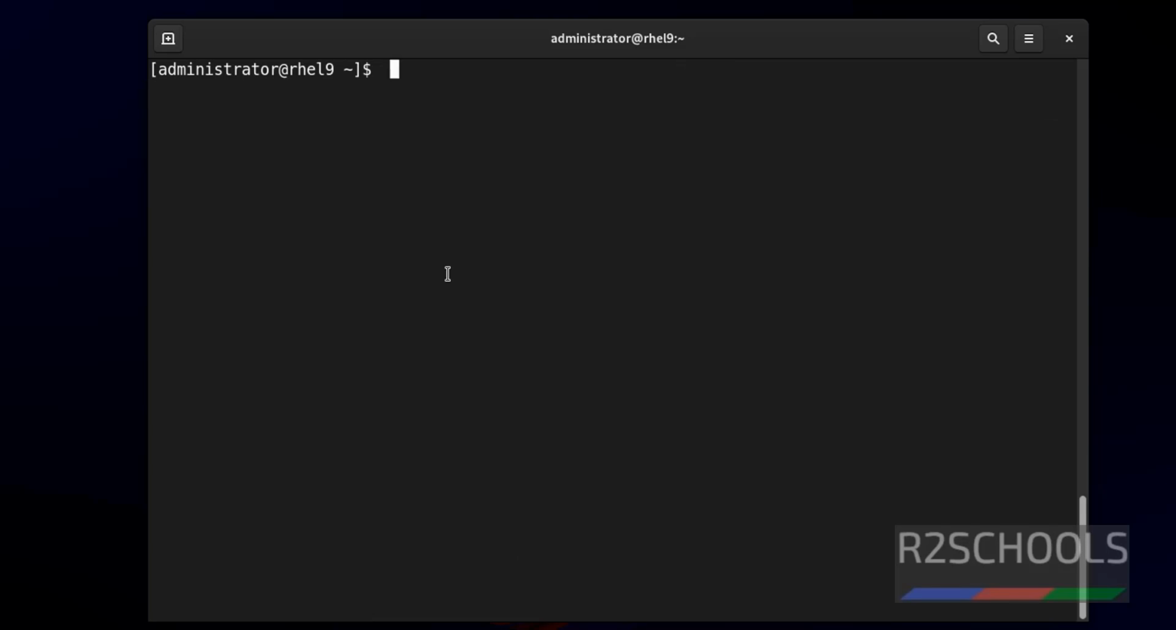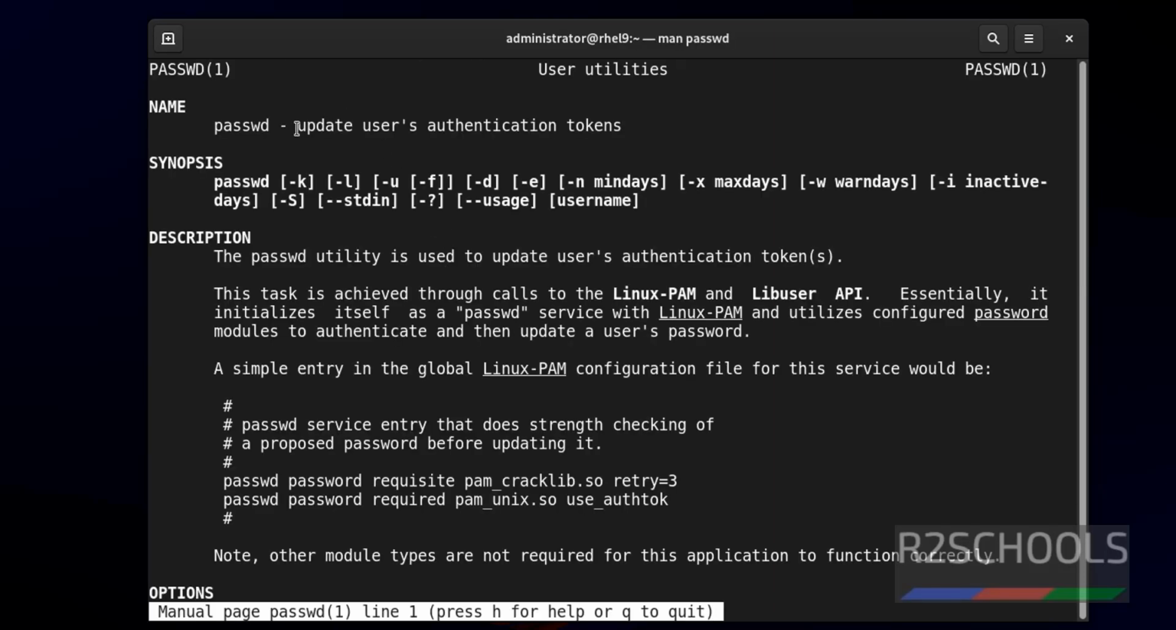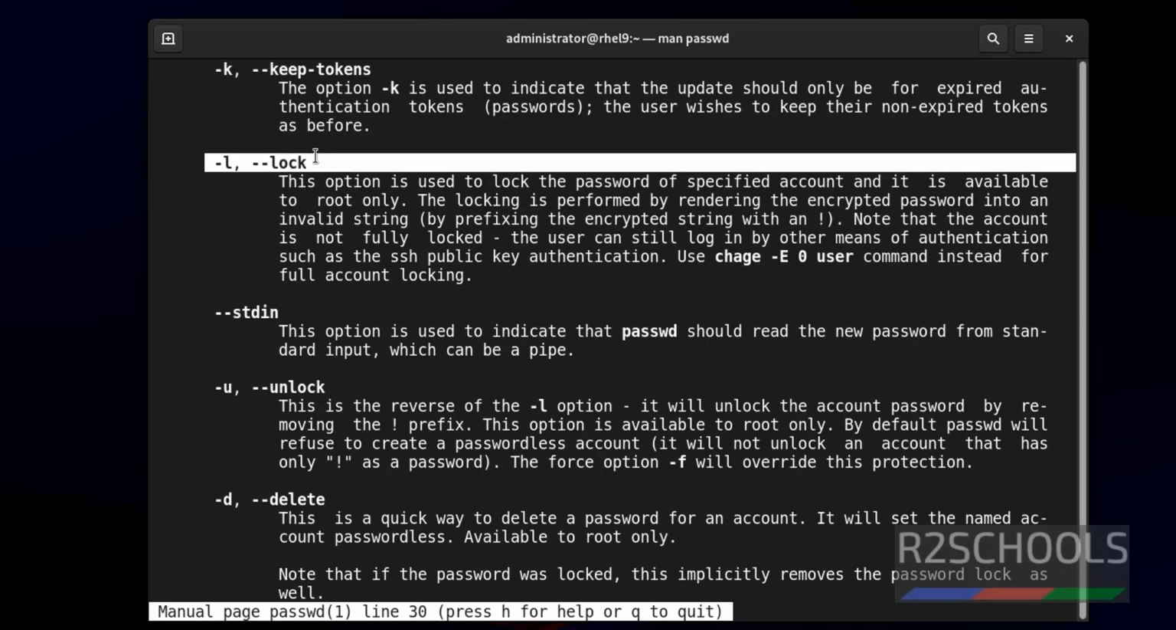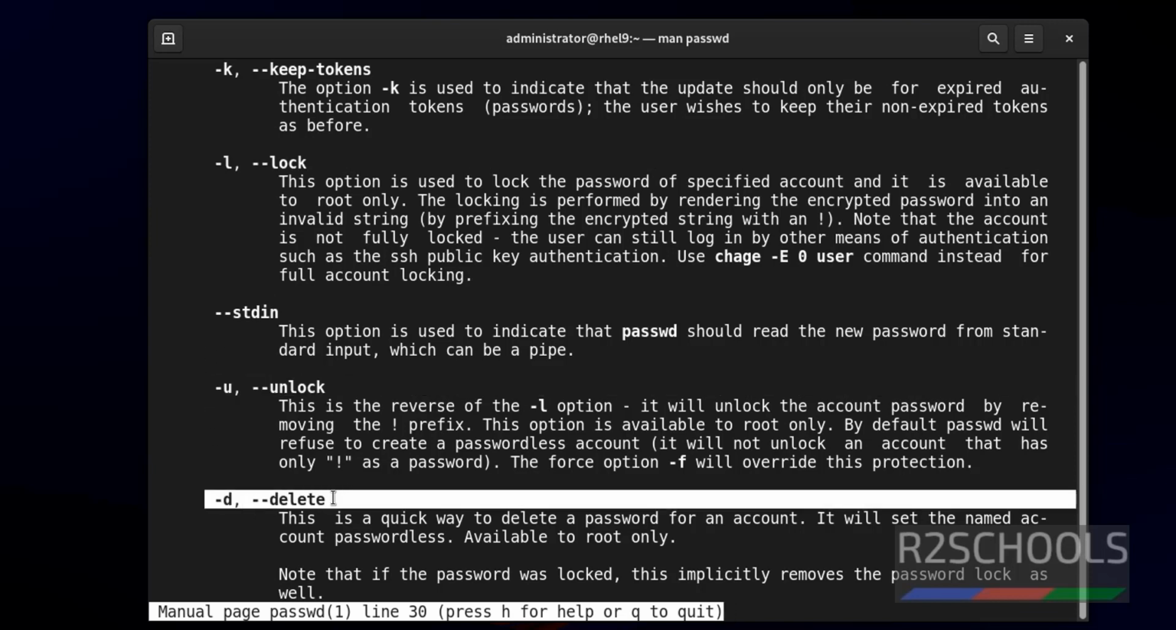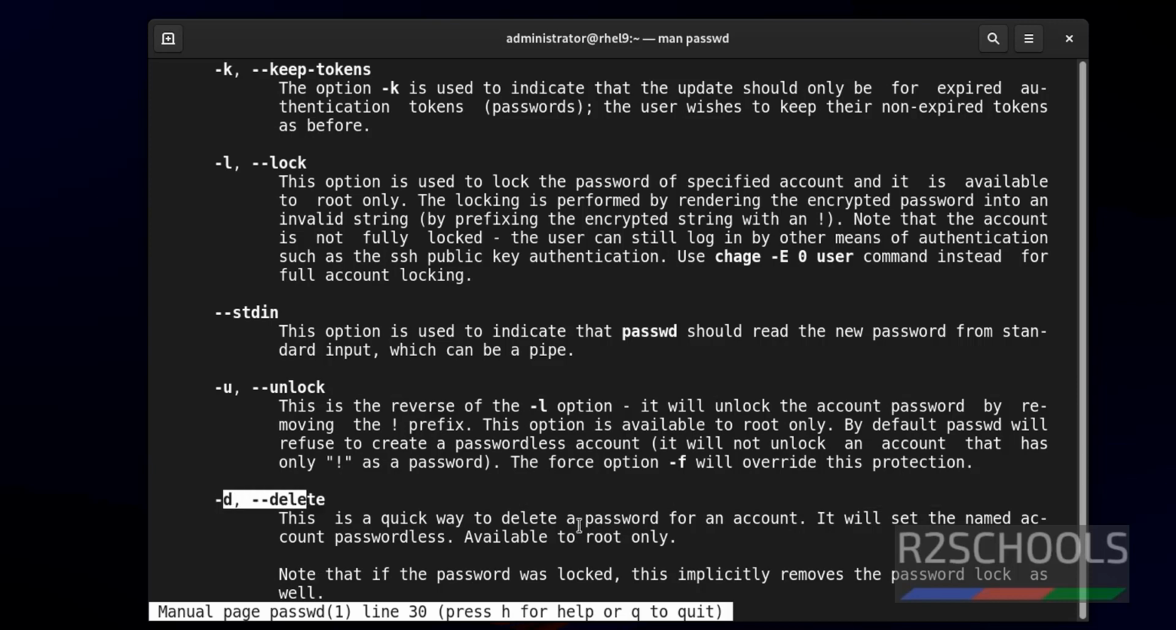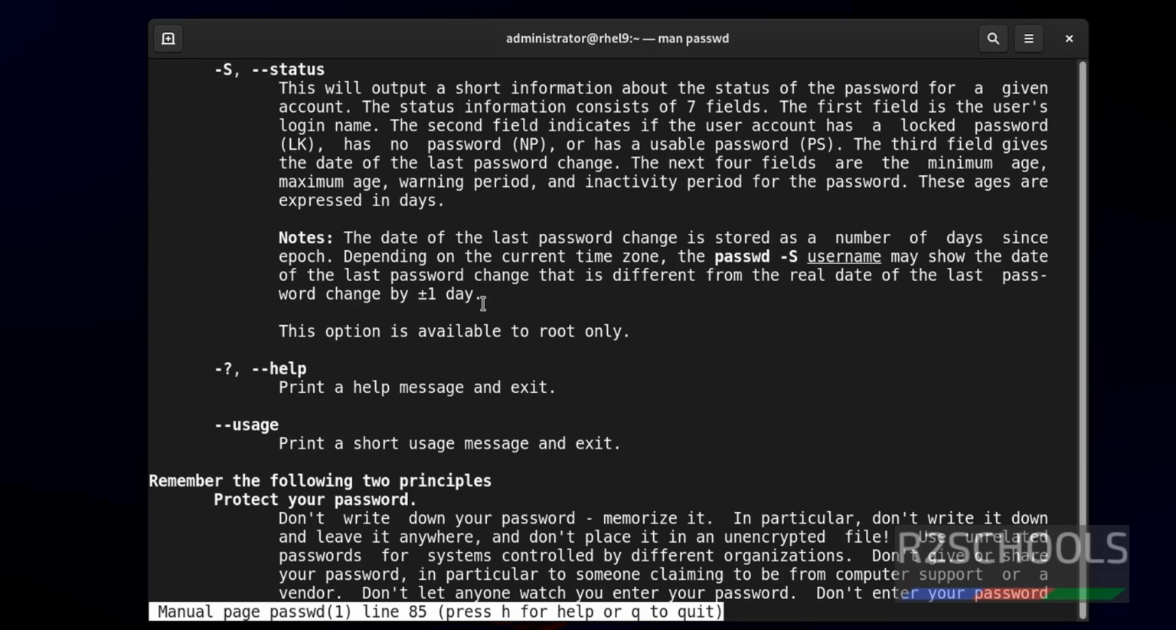To set, the next command is passwd. It is used to set the password or lock the user. If you want to see more about this one, you have to use man passwd. It will give you the manual of this passwd command. It authenticates user tokens. Okay. See, hyphen L means it locks. Hyphen U means it will unlock. Hyphen D means it will delete. So what will it delete? It will delete the password for an account. S means we will get the status of the password.